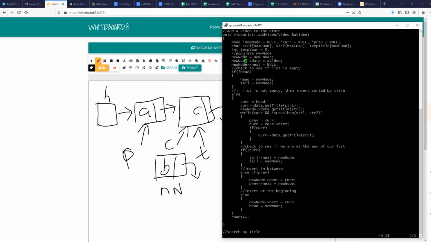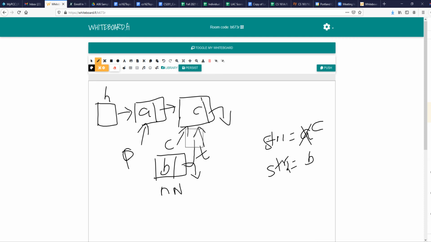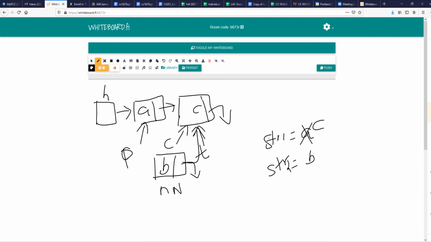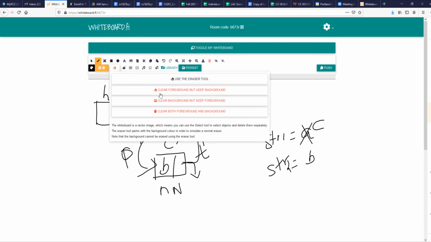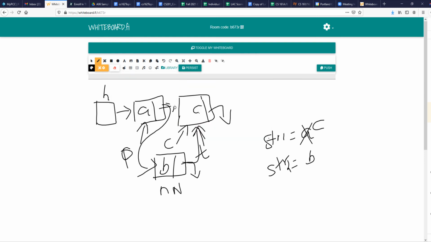New node next equals current. So here is new node next. New node next equals current and previous next equals new node. All we have to do is say new node next equals current. Make this point here, and previous next equals new node. And that's it. And this has been broken. And we have made this connection. So now the list looks like this: head is pointing to A is pointing to B is pointing to C, tail is still there, right?